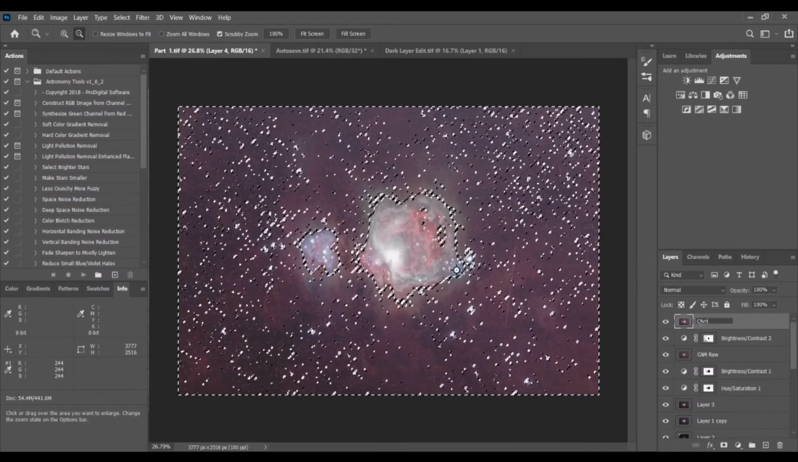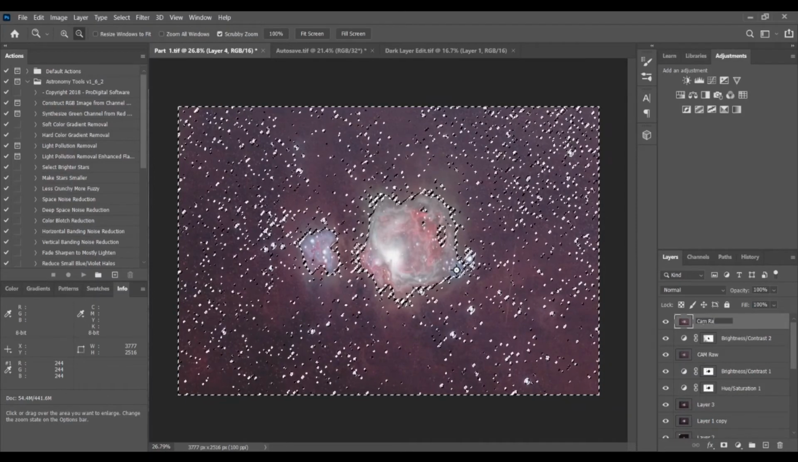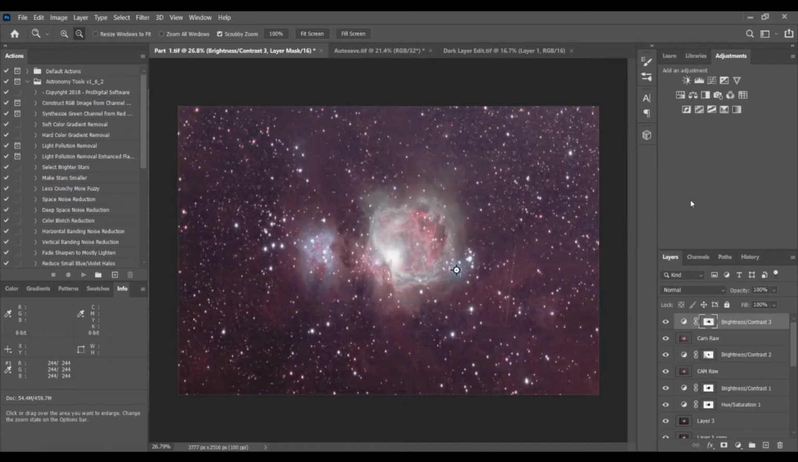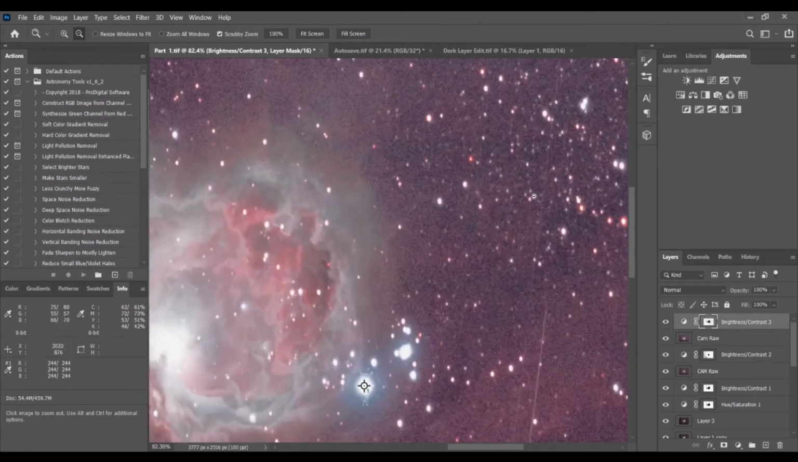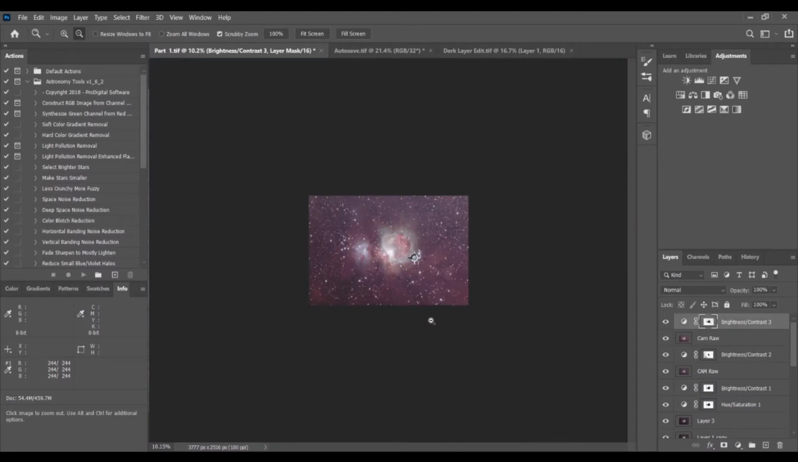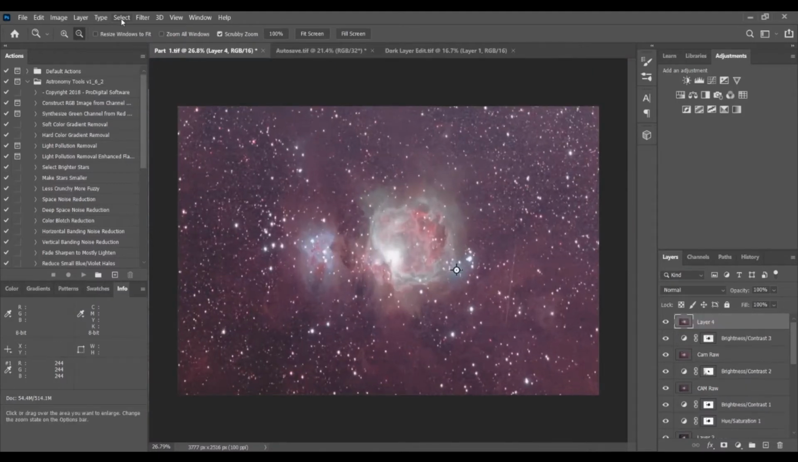Rename this Camera Raw. Now I'm going to boost the contrast again. Now I have to darken all of the dark areas surrounding the dust. So I'm going to go Select, Color Range, Shadows, turn this up until you can see all the paths.